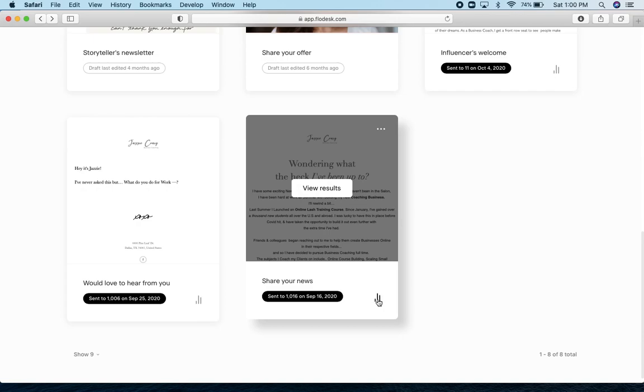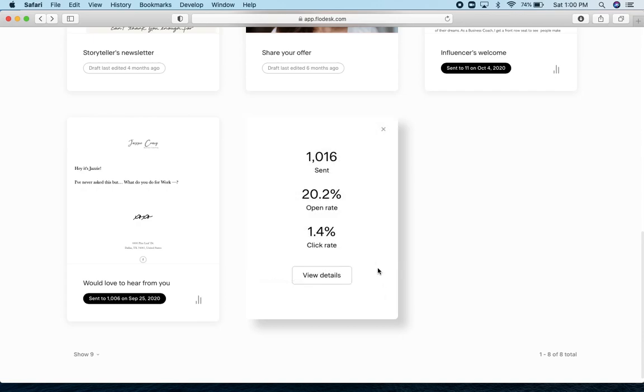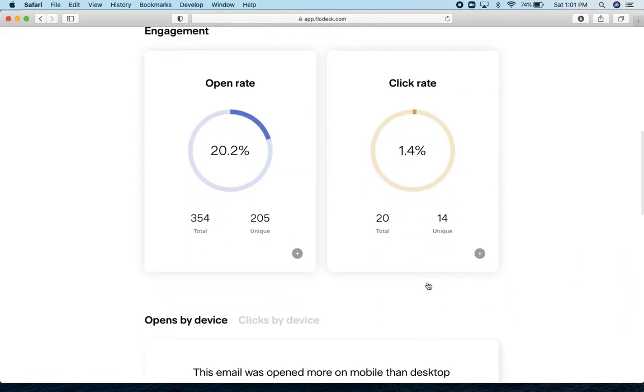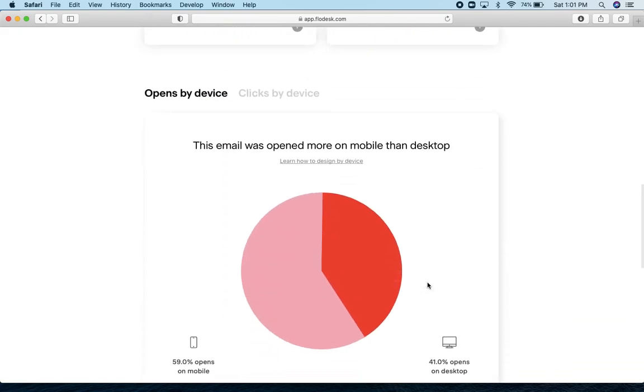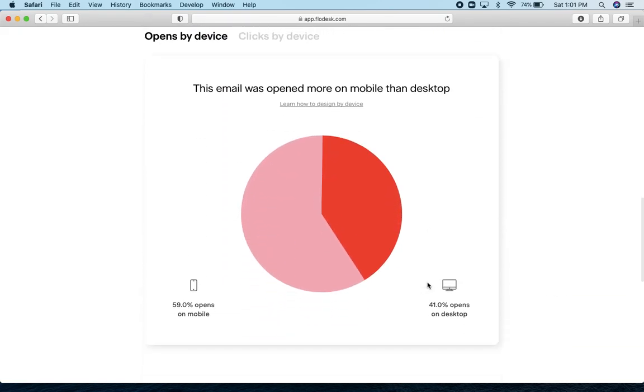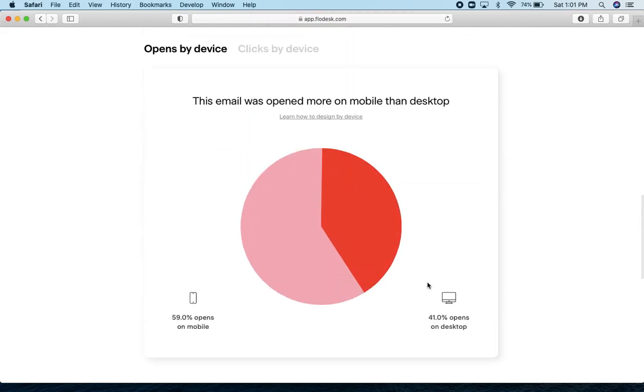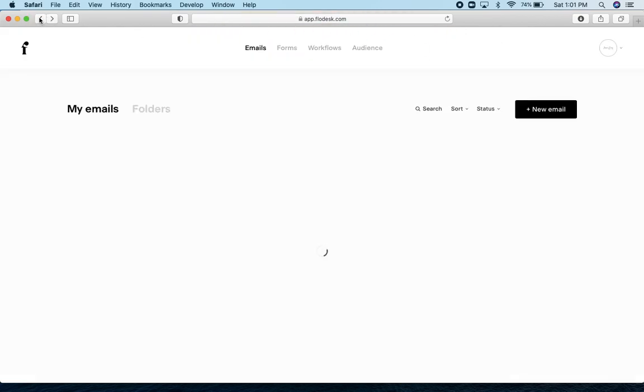So you can also look at the statistics of the email. How well did it do? So 20% of the people who I sent this to actually opened it, which is very high. That's very good. I'm at about 2,000 emails on my email list now, which is not too bad. So 1,016 emails were successfully sent, 20% of people opened them, and 14 people clicked. So you have access to data such as this to be able to see how your emails are performing, which is helpful, not just helpful, but essential when you're doing an email campaign. 99.7% were delivered and did not bounce back or report spam, so that's fantastic.